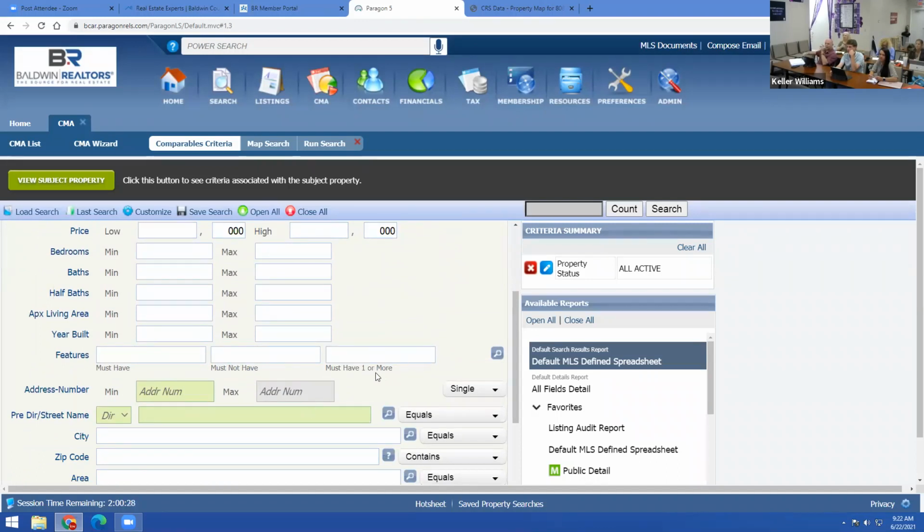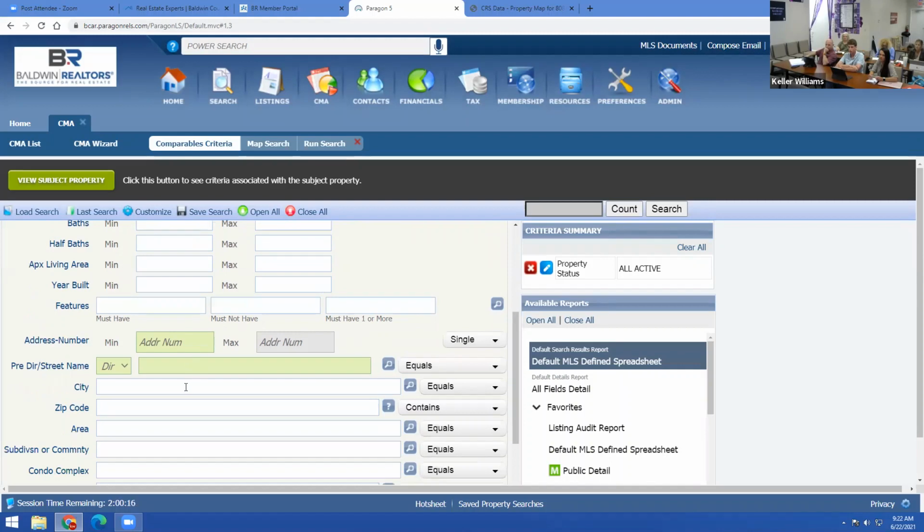Must have one or, for instance, more. If I put fence and I was looking for something that may or may not have a fence, it would go on the far right. It would. Must have one or more. Yeah, or far left, exactly. Okay, so I'm going to go, let's go here.